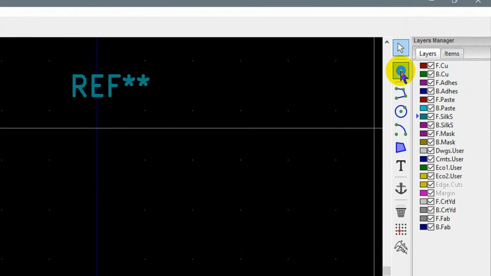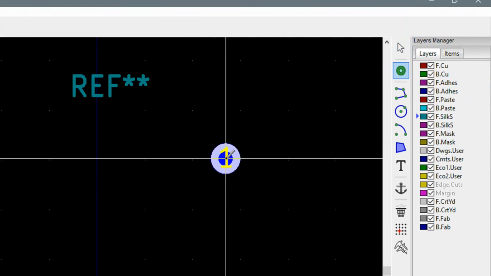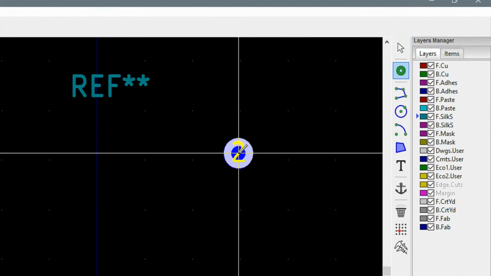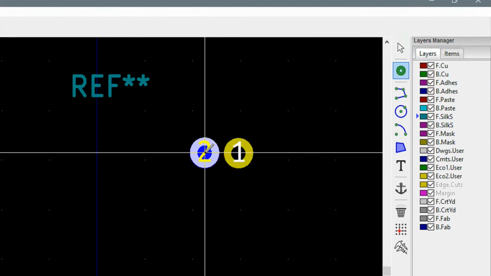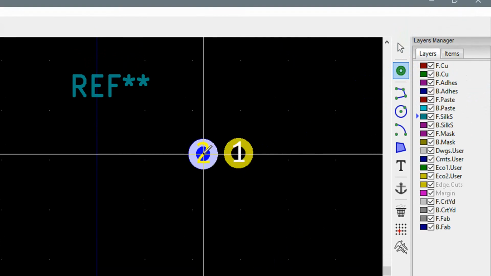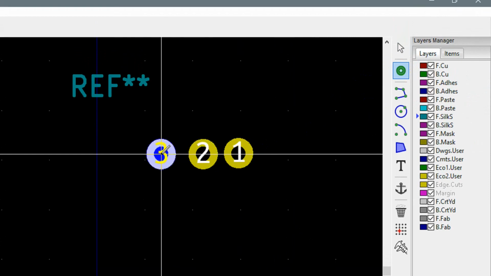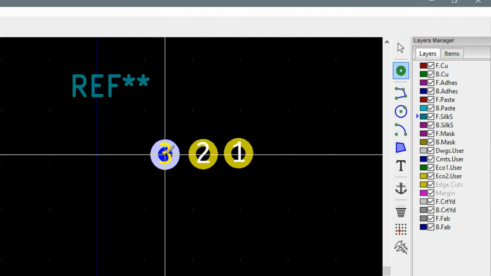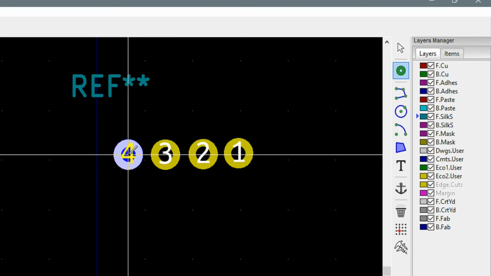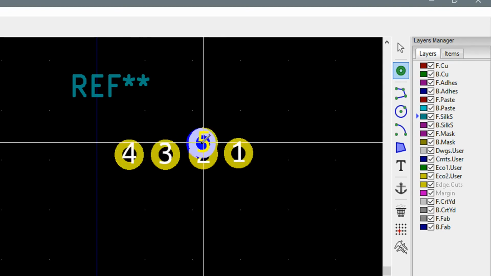We have to add pads. Okay, so this one is we add one. You see now there is the number. Do you remember the number that we were using on the symbol, that we had to match some numbers? This one is the matching with this footprint here, with these pads.